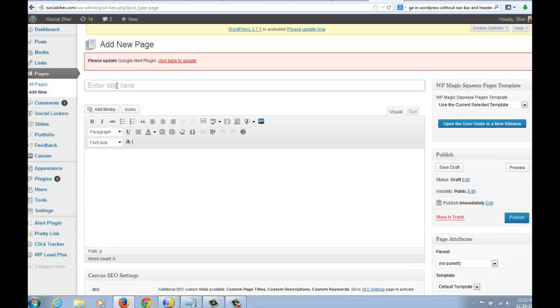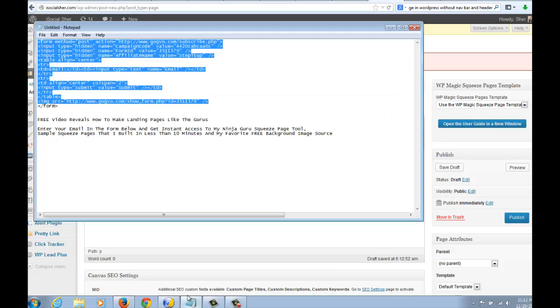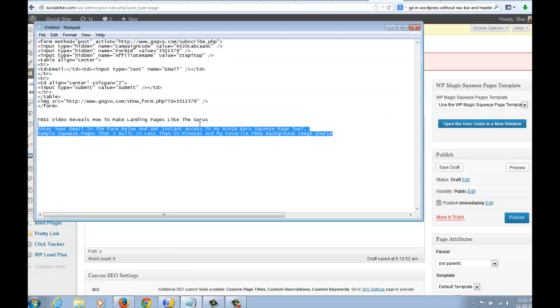And you can go ahead and give it a title. You don't have to, but this is more for just your use so that you can find it later in your Pages section if you want to edit it or whatever, but it won't show up on your squeeze page, so you can go ahead and title it whatever you want. And then you're going to select the WordPress Magic Squeeze Page template, and then you'll go ahead and type in your text here, and I've already gotten mine, so I'm just going to copy and paste it in.